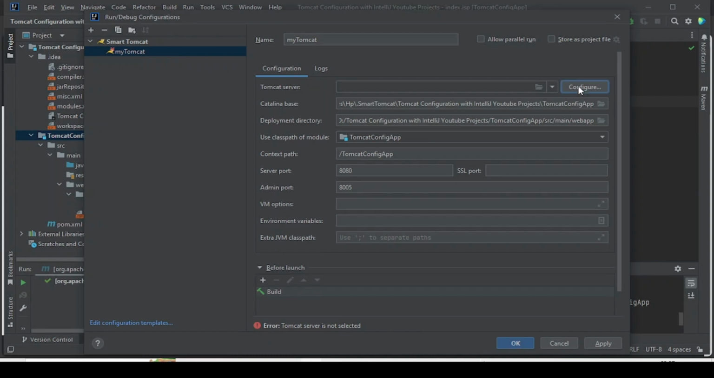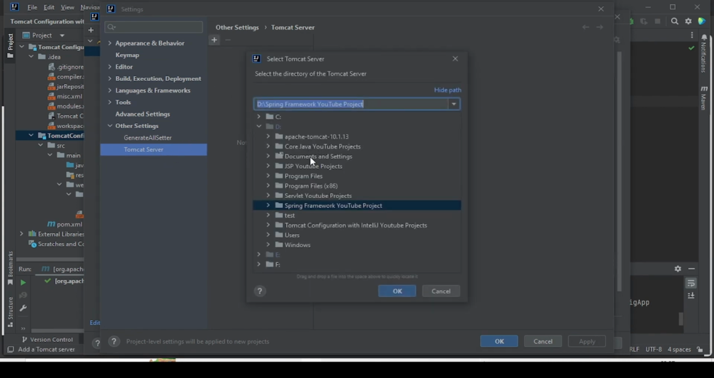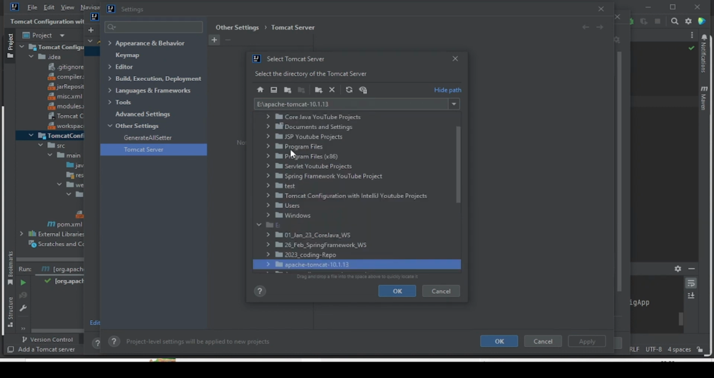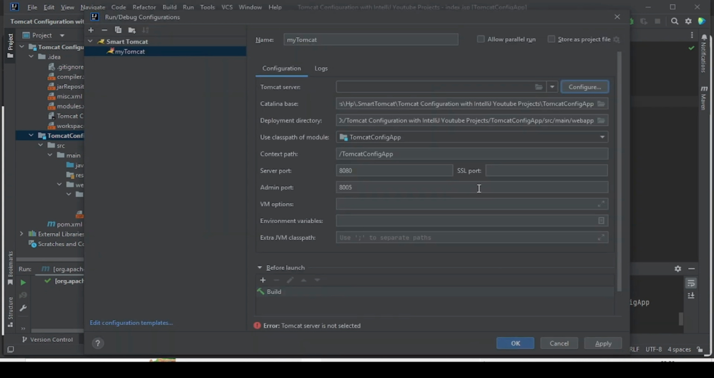As I have downloaded Tomcat 10, that I am going to configure as the Tomcat server. Click on the plus symbol, and my Tomcat that is there as part of the E drive, that I am going to select. You have to go to the particular folder where you installed your Tomcat after downloading. Here Apache Tomcat 10.1.13 you can see. You have to select this one and click OK. As you can see, Tomcat 10 has been added successfully. What you have to do, you have to click on apply, then click OK.